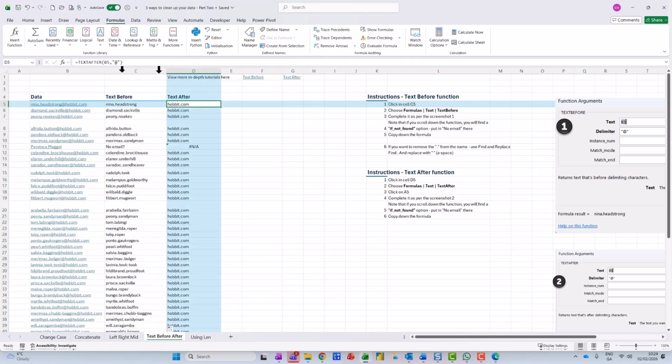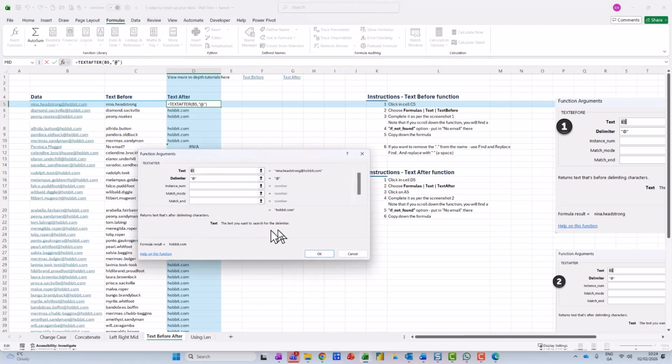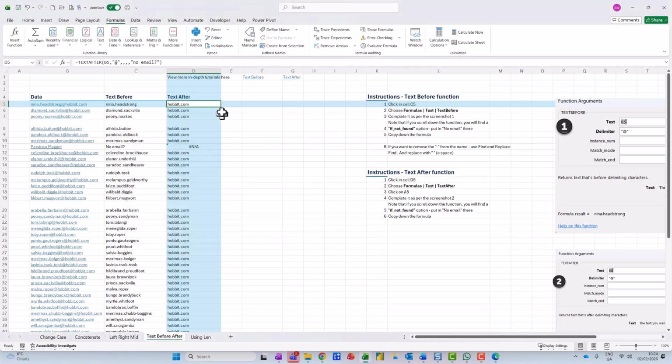I can do the same thing for this one. Just go down a little bit, if not found, no email, which I suppose is one of the ways it makes it superior to our older functions. And we can use that to identify it.